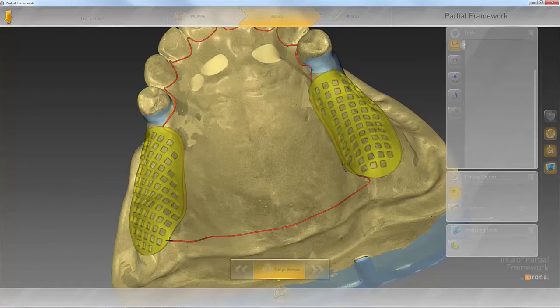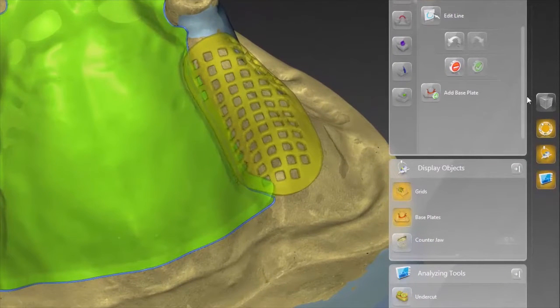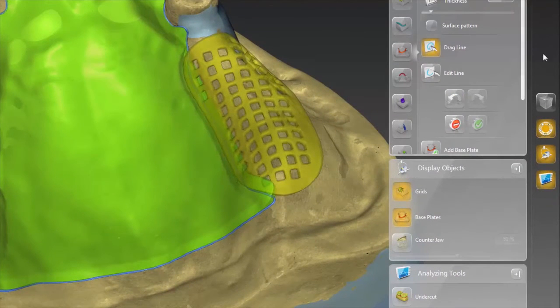When I get to the end, I simply double click to close it. And there we have our base plate. And again, we have complete control of what we want to do with it. Thickness. How thick do you want your base plate? Do you want a surface pattern? Do you want it stippled or not?